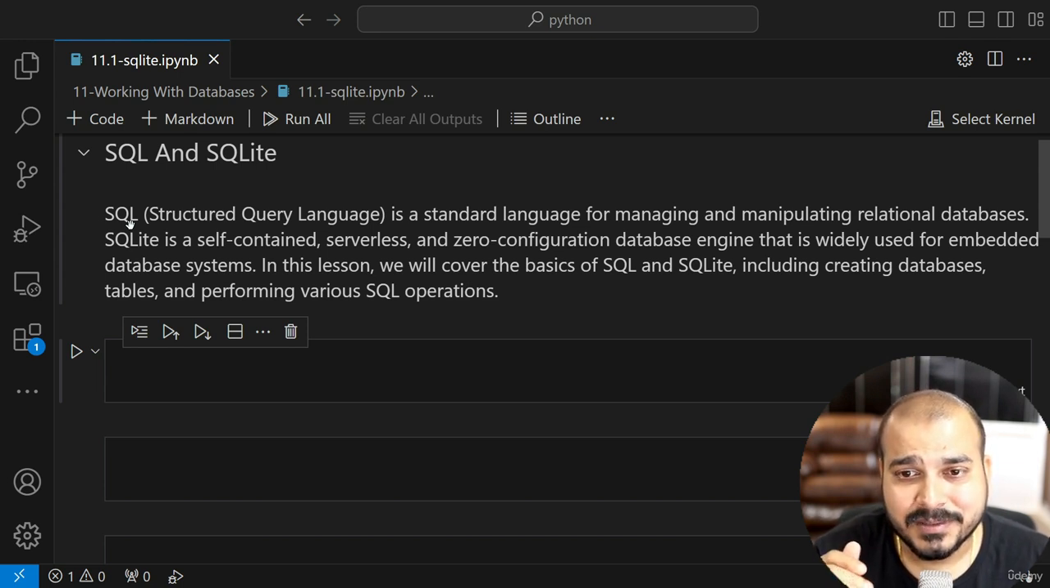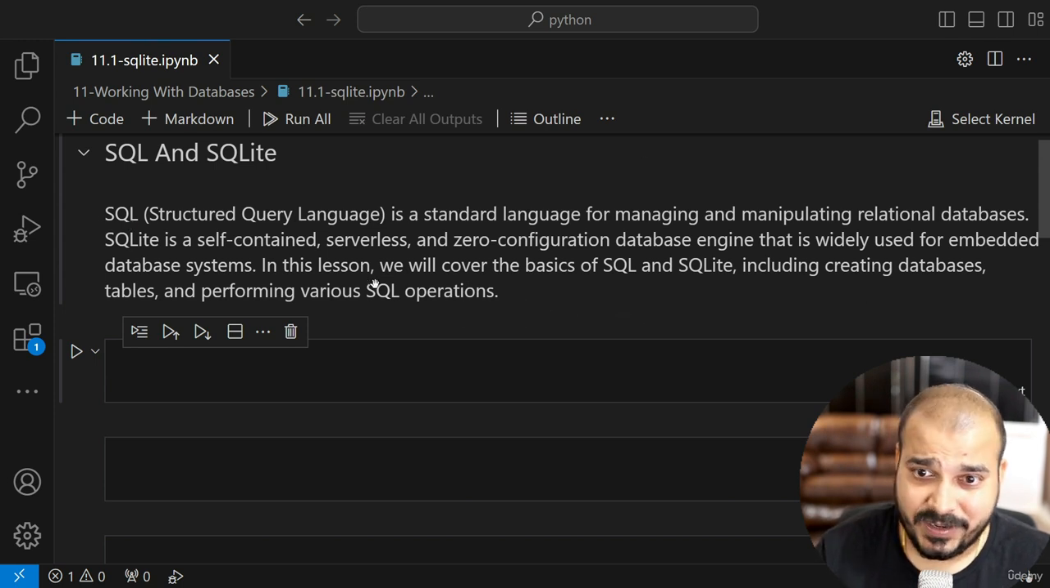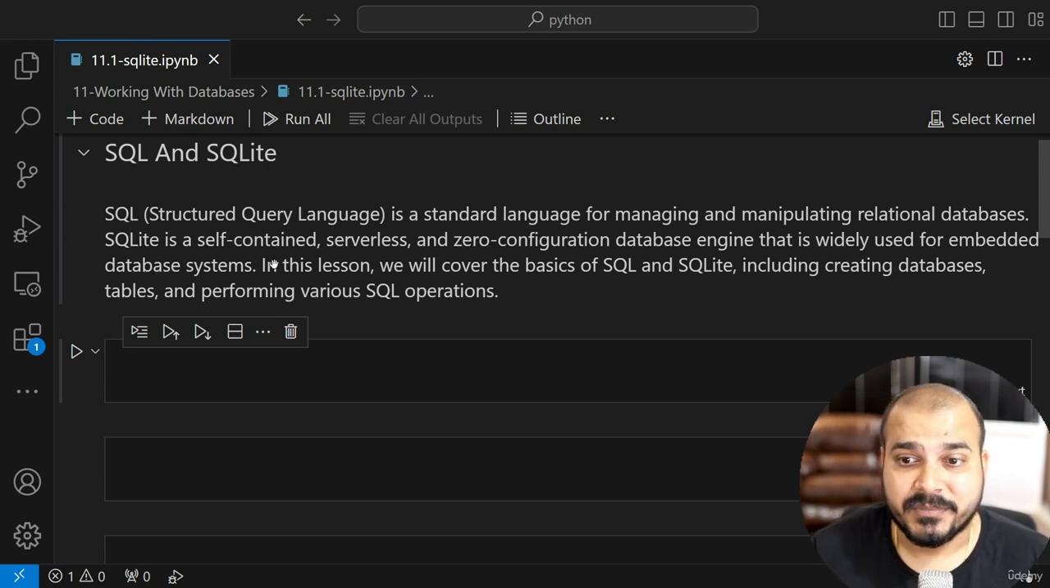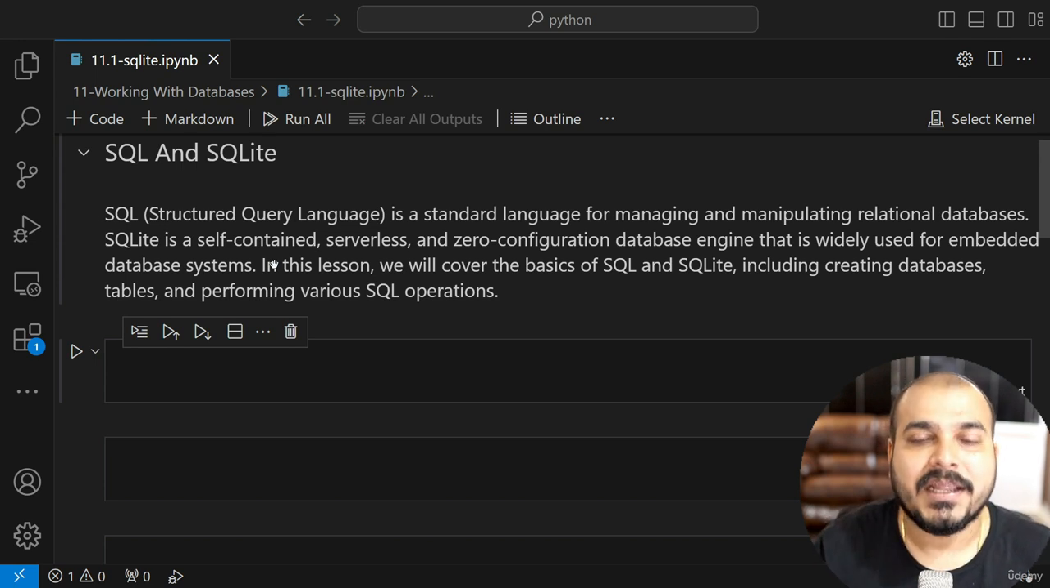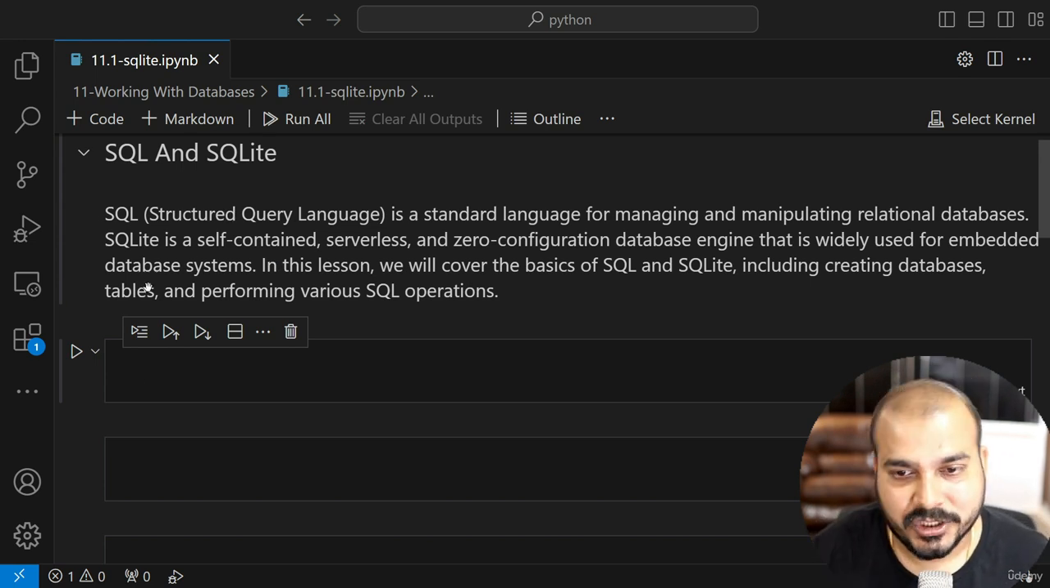But SQLite, which is a lightweight version of SQL, lets you create this database without any configuration and even store it in your local system. That is the reason it is widely used for embedded database systems, right? It's simply just like a file. You'll be able to see that. I'll be able to store it on my local machine also.